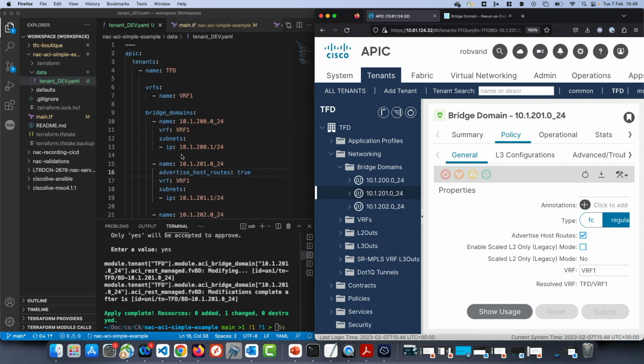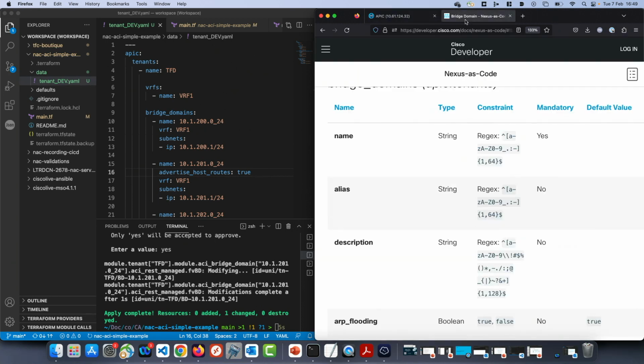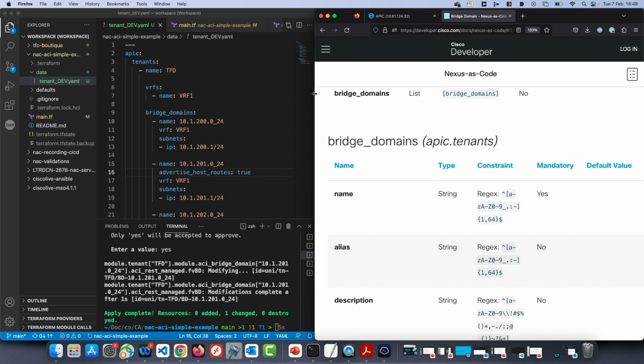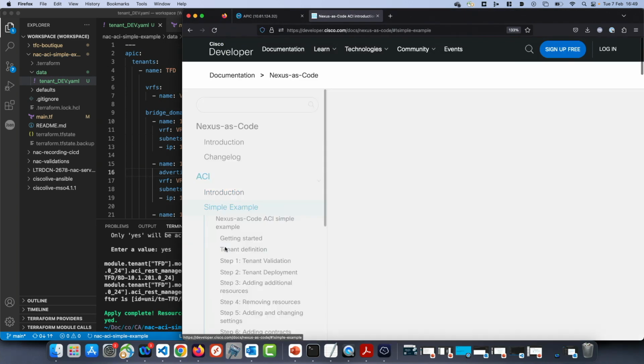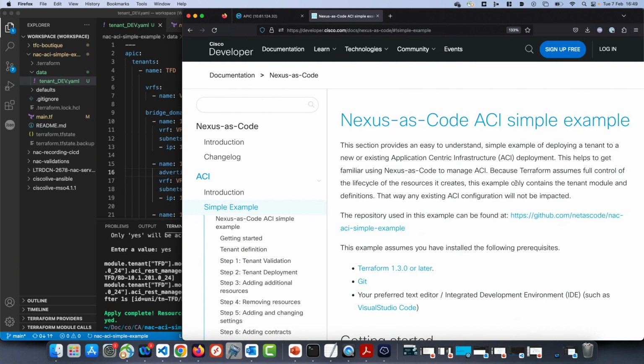For users that want to follow along at home, you can go to the page and there is a simple example section, which you can find, if I just expand this again, under ACI, under simple example. Everything that I just did to get familiar with pushing your initial tenant can be found here, prescriptive and step-by-step. So let me just head back to the slides and explain a bit of the theory behind it.